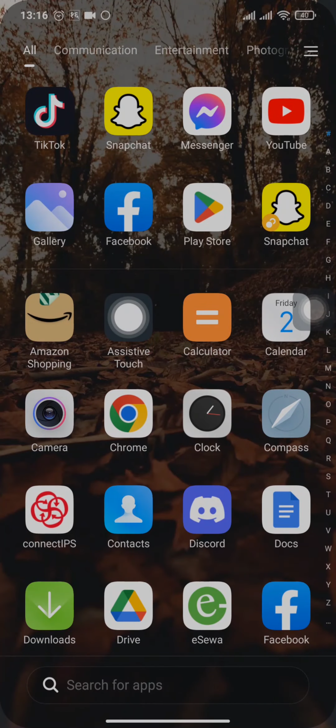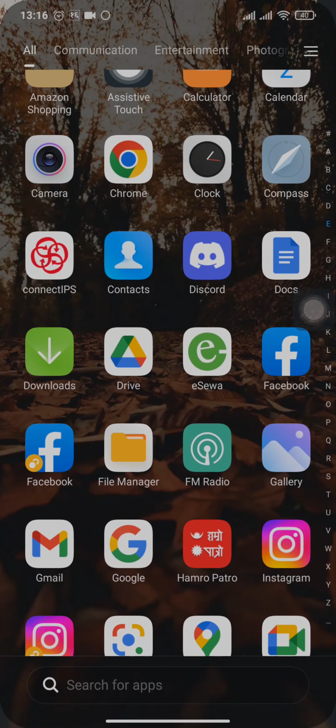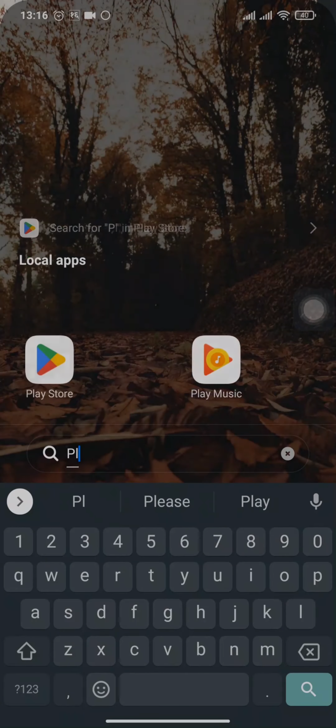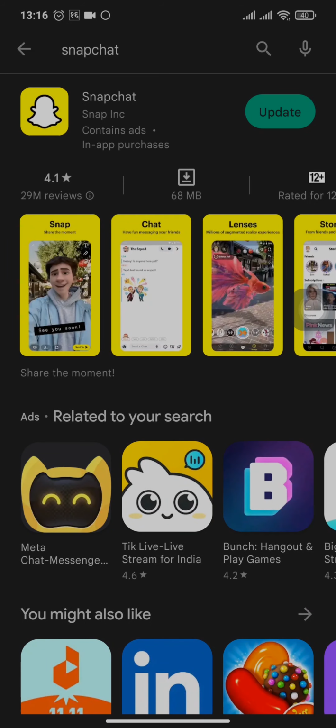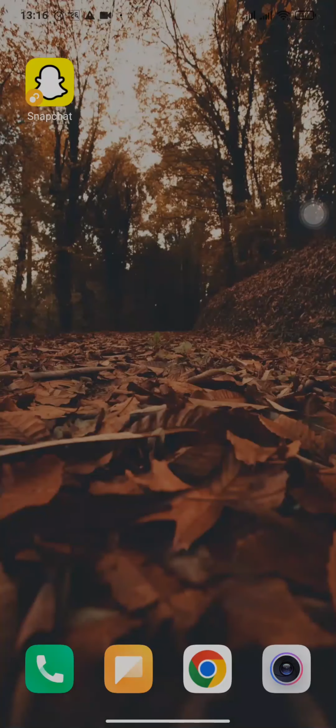Now to fix or remove the bug, you can always update the app. Head over to the Play Store and search for Snapchat. If there is an update, make sure you update the app. You can tap on update. Updating apps always helps to fix these kind of minor issues.